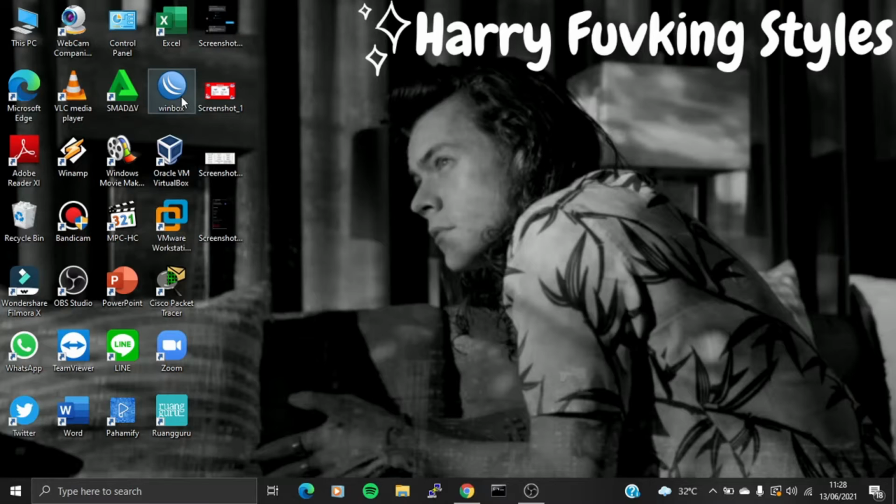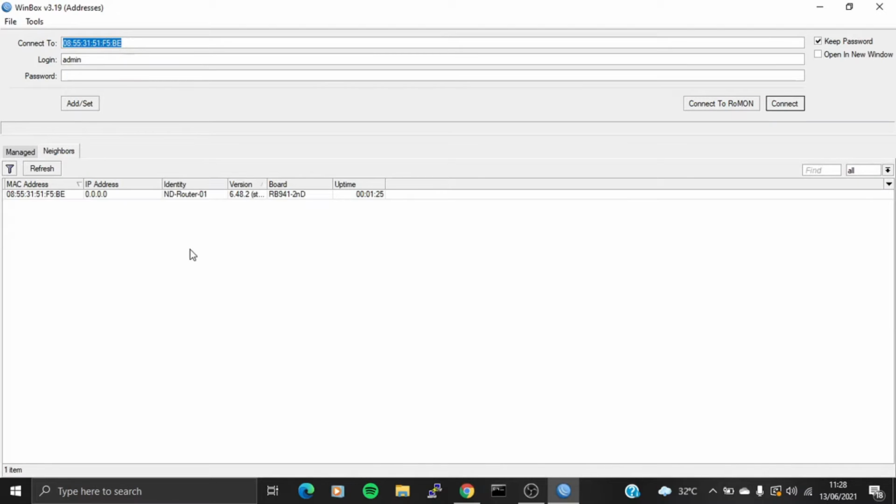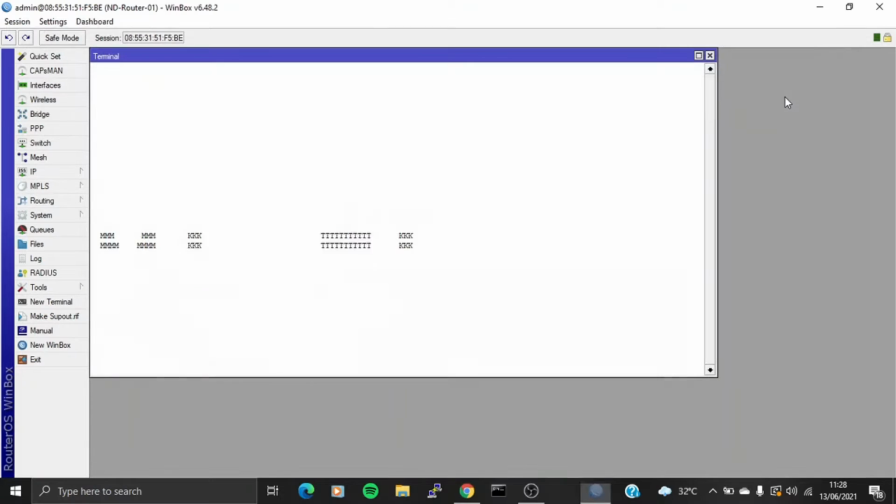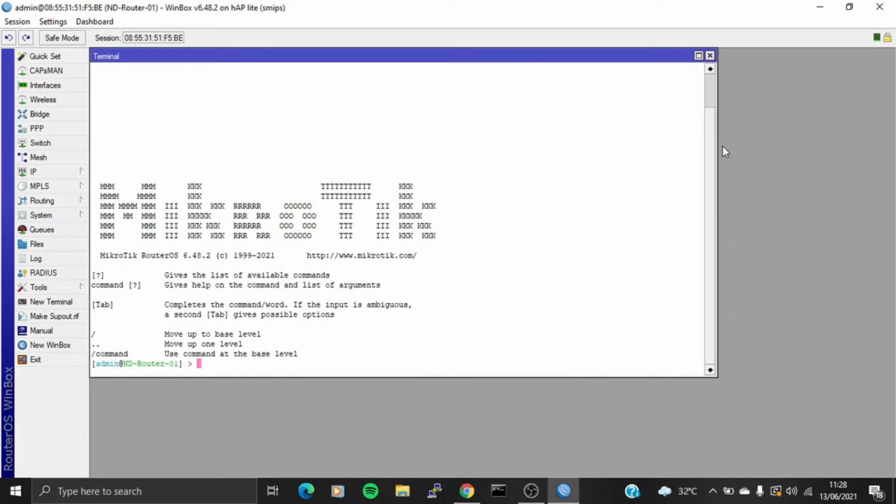Okay, so first we open Winbox. We remote the router using the Winbox application, and we log in with MAC address as admin and without password, then connect. The first step in here, we'll do configuration of the security profile as authentication to connect with the access point using interface WLAN1.